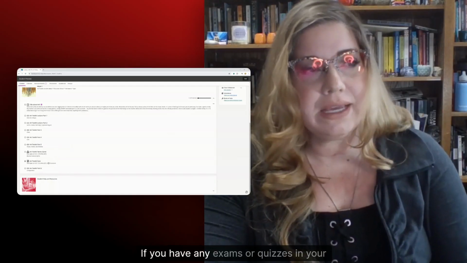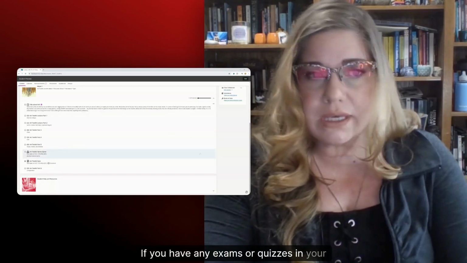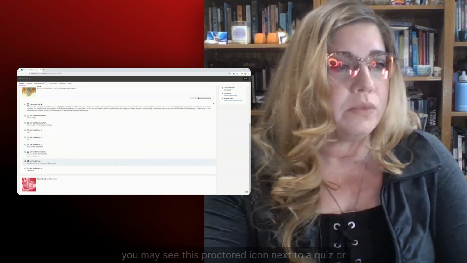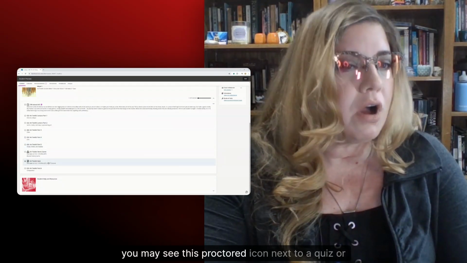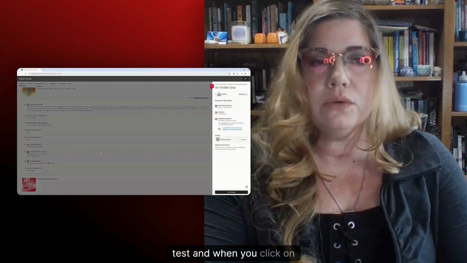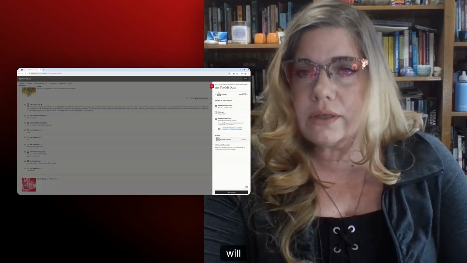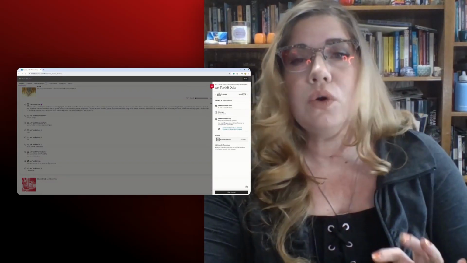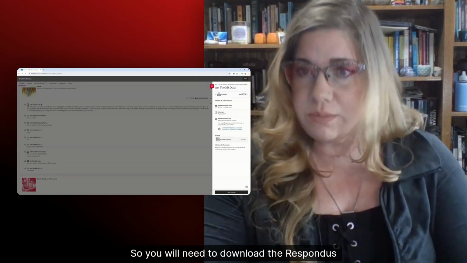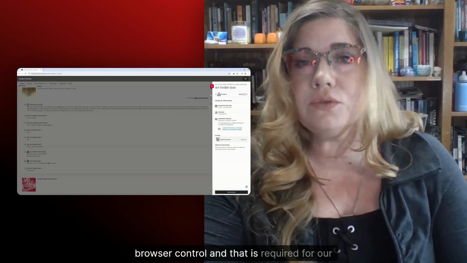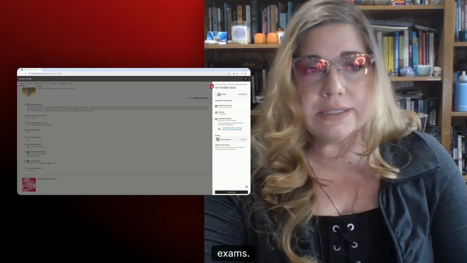If you have any exams or quizzes in your course, which some do, some don't, you may see this proctored icon next to a quiz or test. And when you click on it, it will tell you that you need Respondus. So you will need to download the Respondus lockdown browser control, and that is required for our exams.